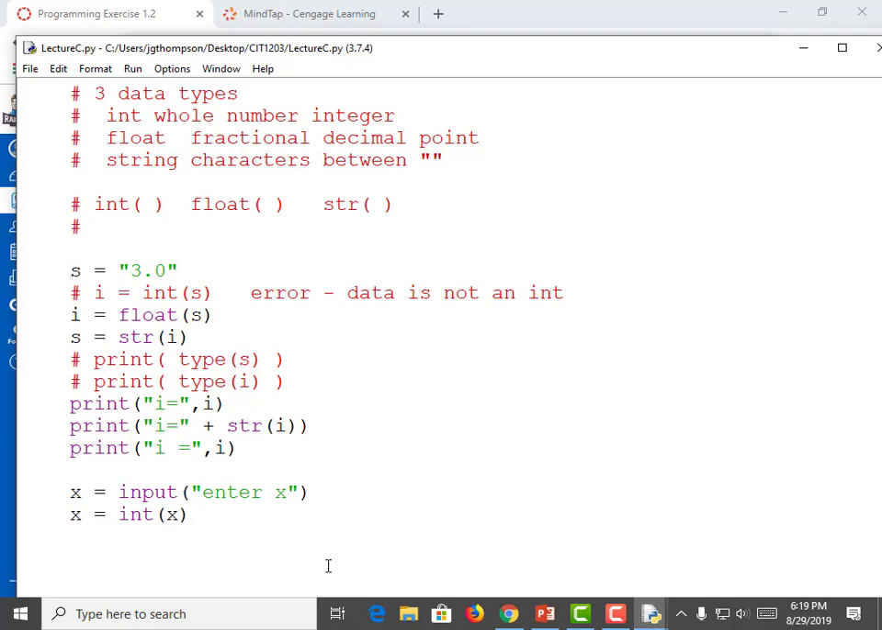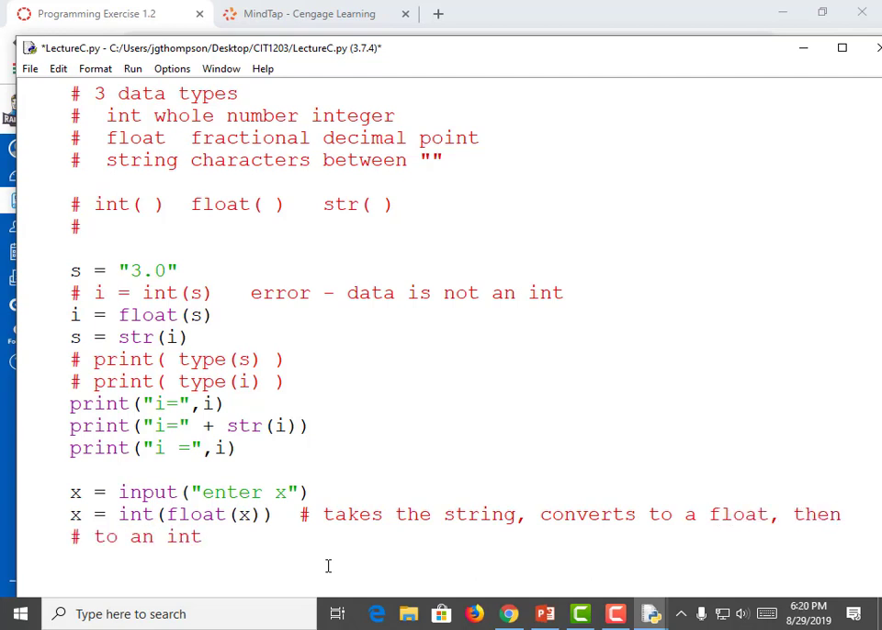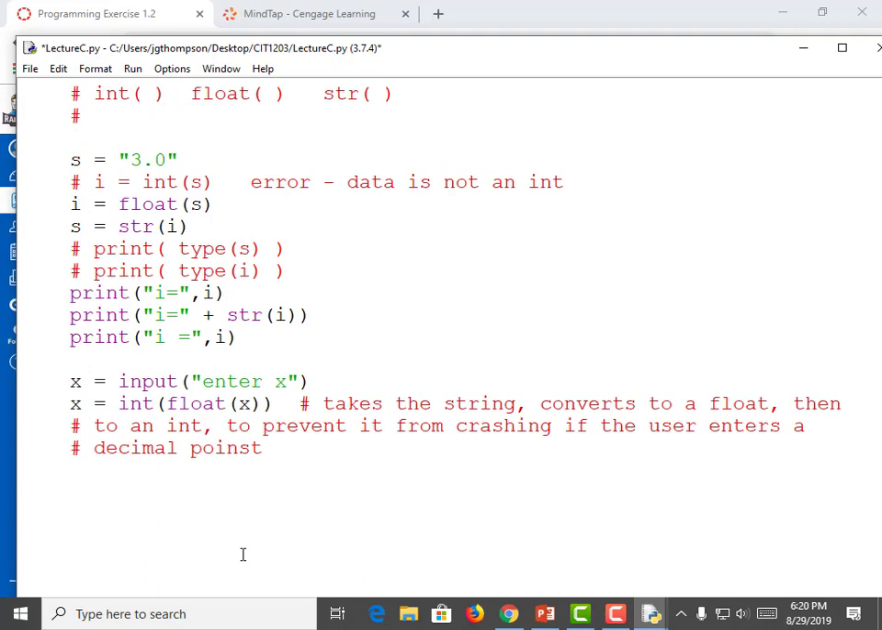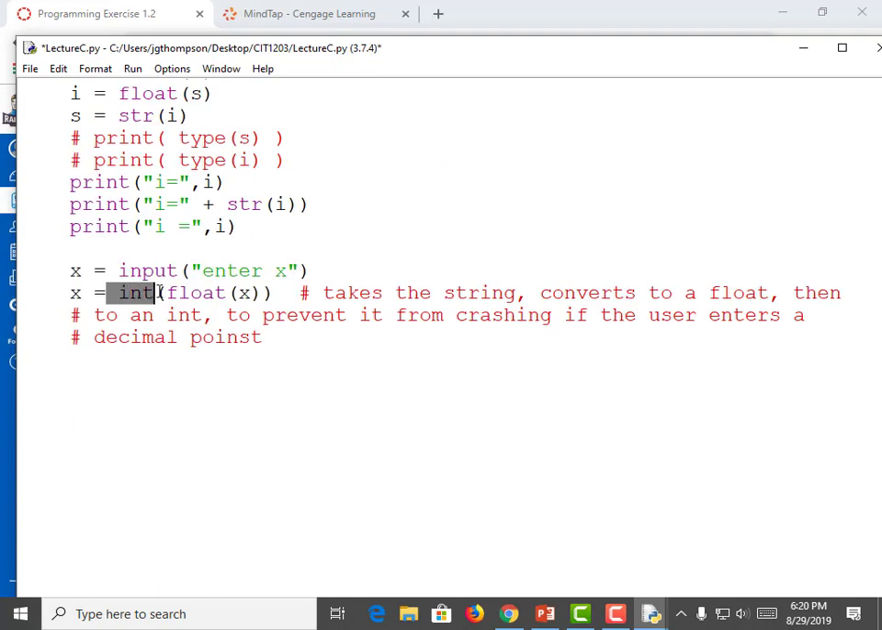Now, I'm probably not going to do this again in this class, but you can just tuck it away in your brain. If it makes sense, if it hooks, great. That would convert it to a whole number. It takes the string, converts to a float, then to an int to prevent it from crashing if the user enters a decimal point. I would only do that if it absolutely had to be a whole number.